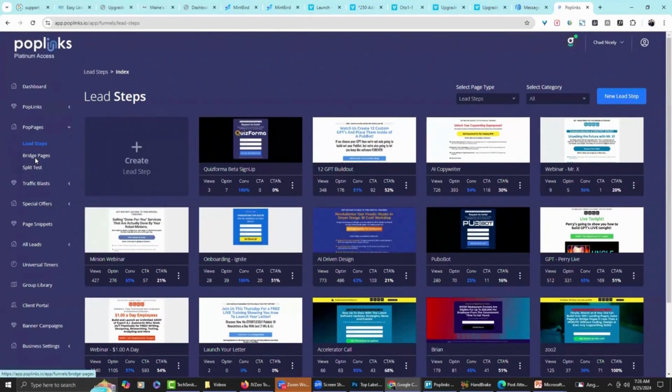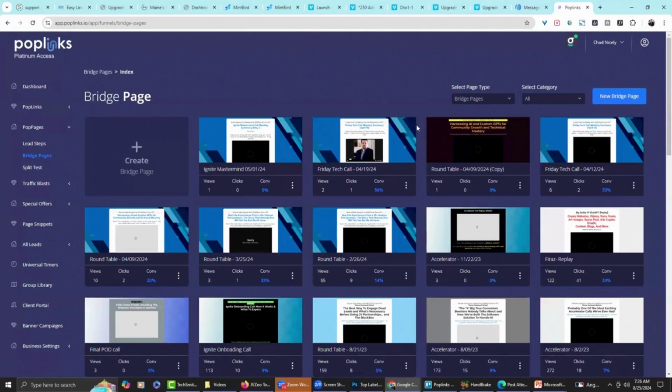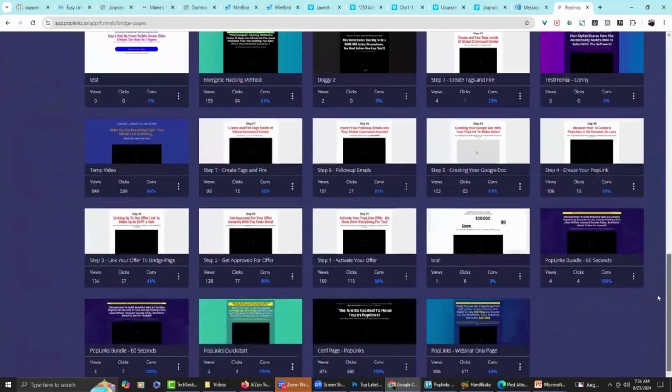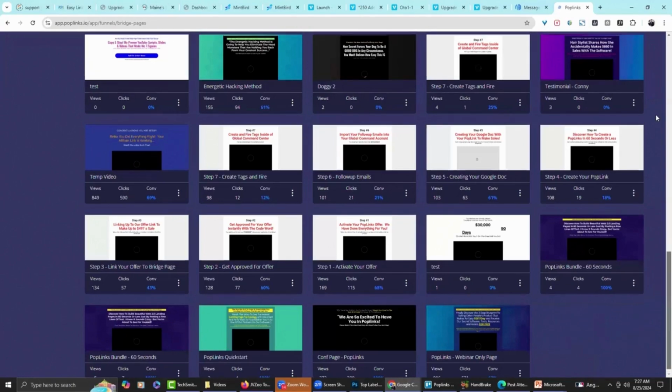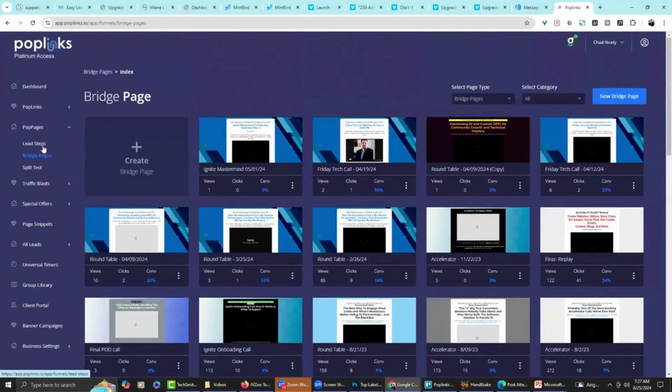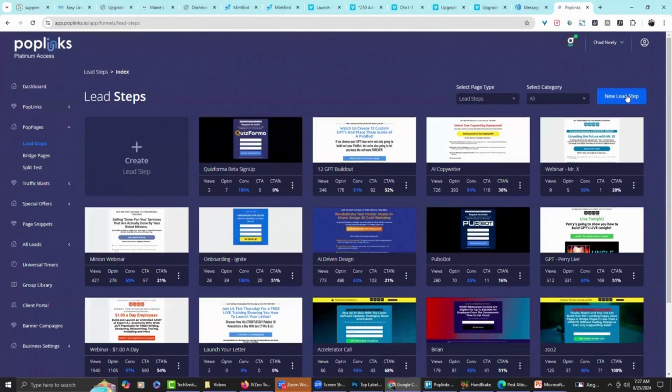And if we come over here to the bridge pages, guys, we're going to have the same exact thing. Stats right up front, so you don't have to hunt around for anything. You can see right away what's winning and what's losing. But here's what we're going to do, guys. We're going to start with a lead step.